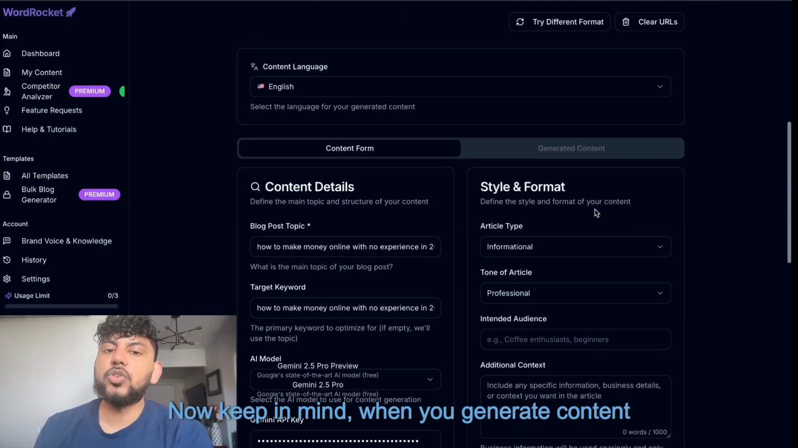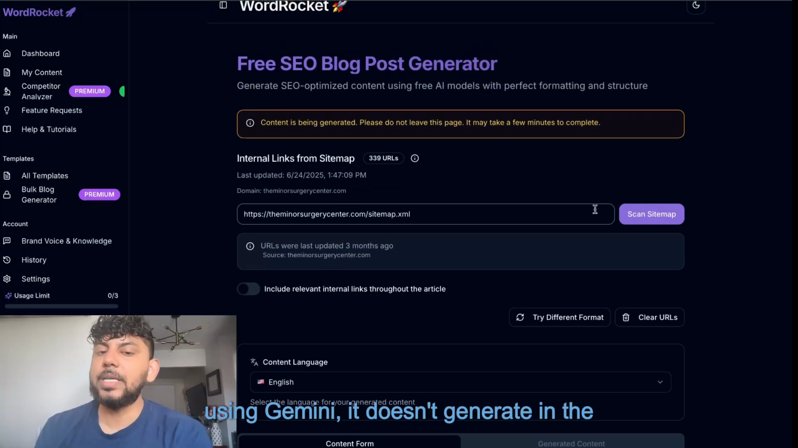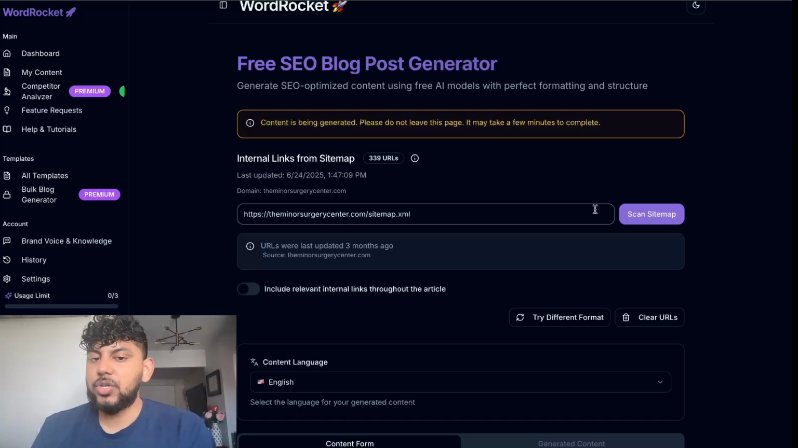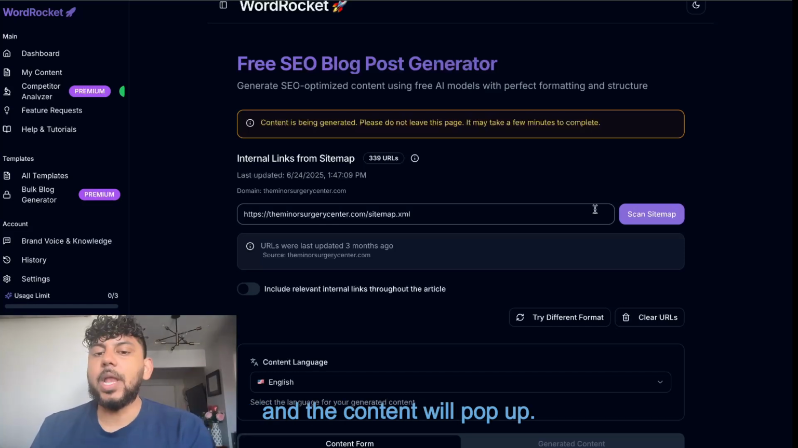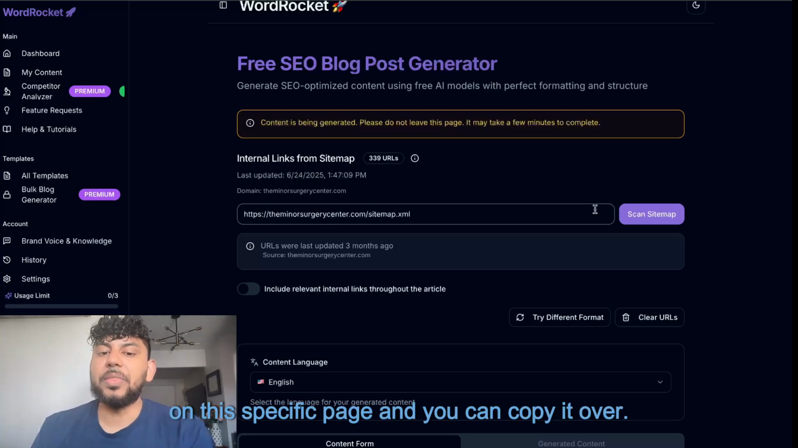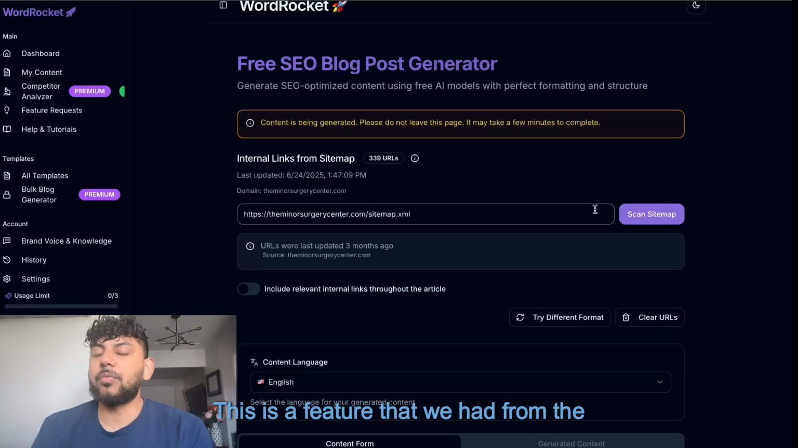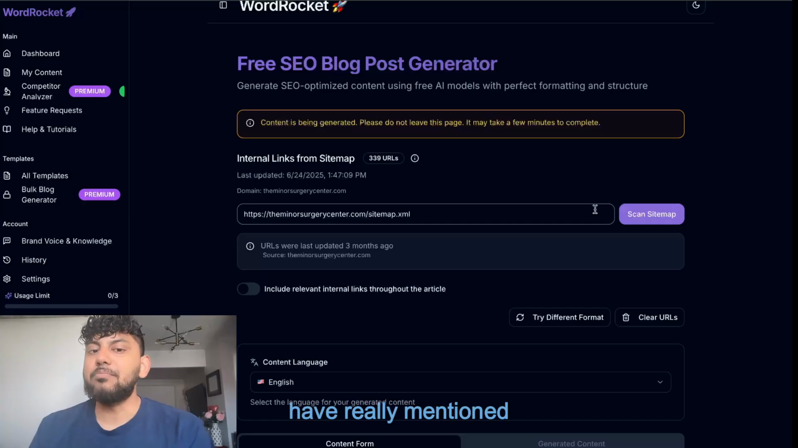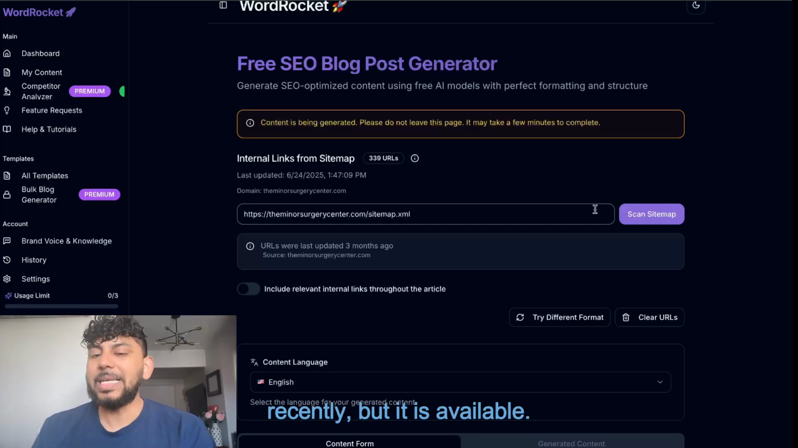Now, keep in mind, when you generate content using Gemini, it doesn't generate in the background. You need to stay on that page. It's going to be foreground, and the content will pop up on this specific page, and you can copy it over. This is a feature that we had from the inception of WordRocket, but it's not a feature that I have really mentioned recently, but it is available.